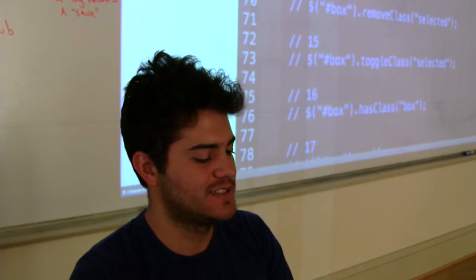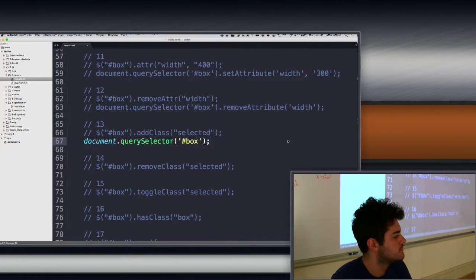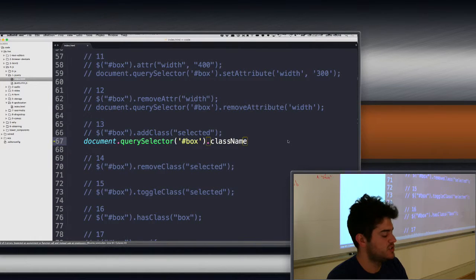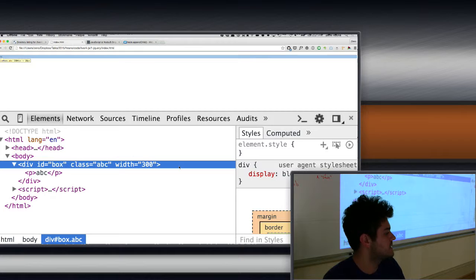So how can we add classes? If you do one, you can do className. If there's going to be a list, you can do classList. If it's just one, I can do like this, right? ABC. So let's check if this is going to work. Class ABC.